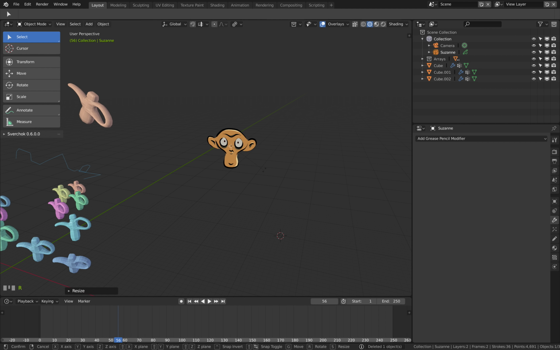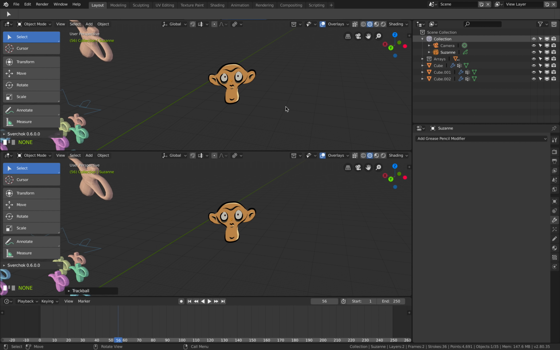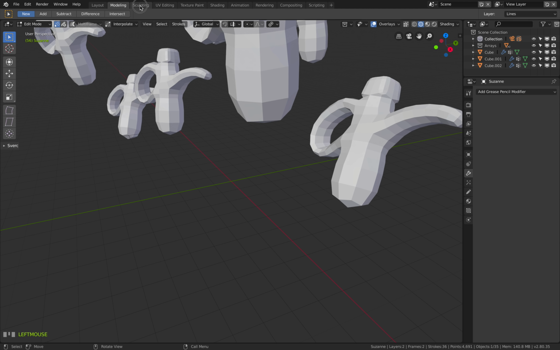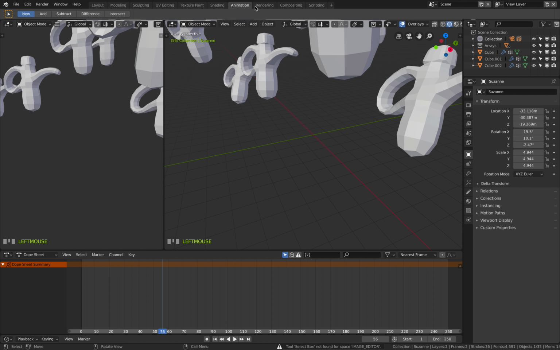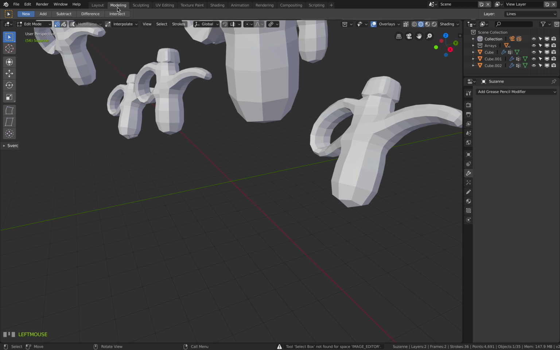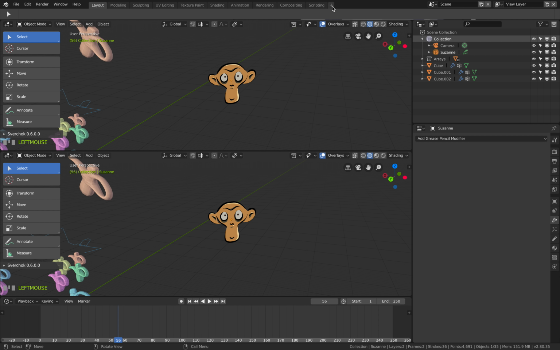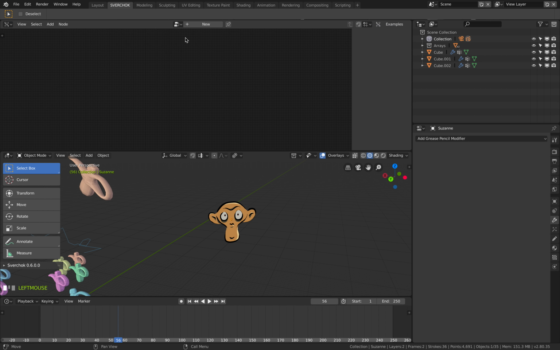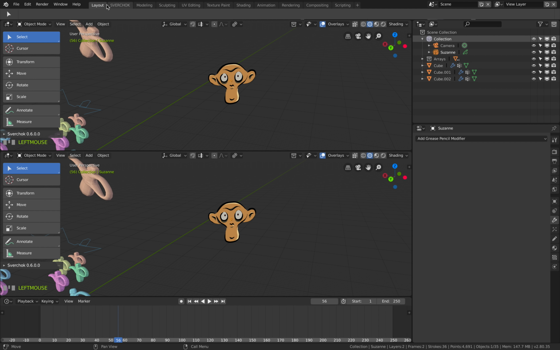And okay, Suzanne, what are we gonna do with Suzanne? This is gonna be a bonus thing. Oh, by the way, the layout. Okay, I didn't talk about this much. These are all the different kinds of layout you can use. Layout is the default, but you can create a new one yourself. I'll create a new workspace. I just duplicate the current one, I guess, and call it sphere chalk nodes. Okay, so you can switch between this layout and sphere chalk.